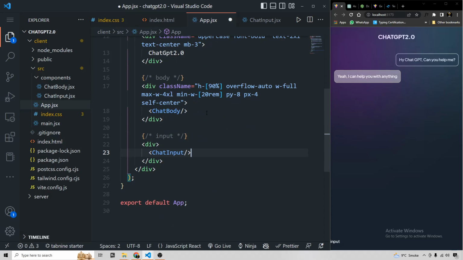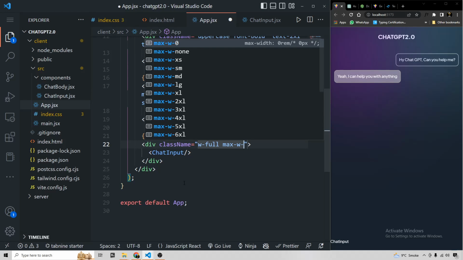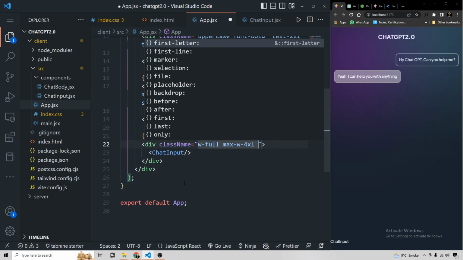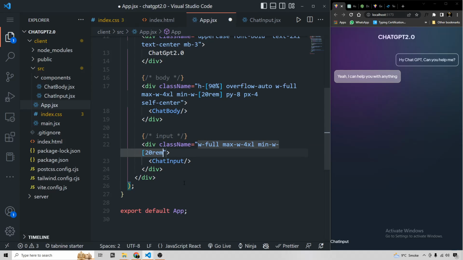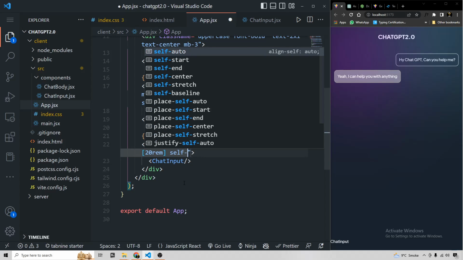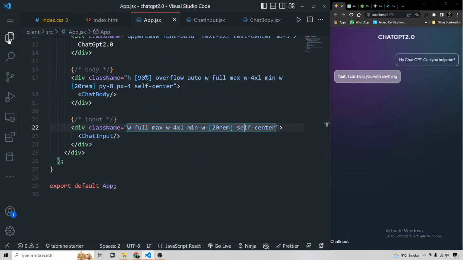Okay, here let's save this, and here it is saying chat input is there. Before going to the individual component, I should style the wrapping div. So for the class name, I am saying width should be full, and the maximum width should be 4xl, with the minimum width should be 20 rem. Yeah, and the self center. Let's save this. I know there should not be a lot of difference here.